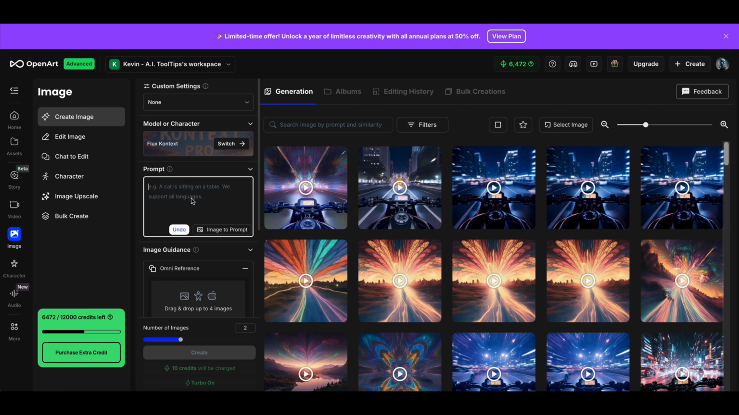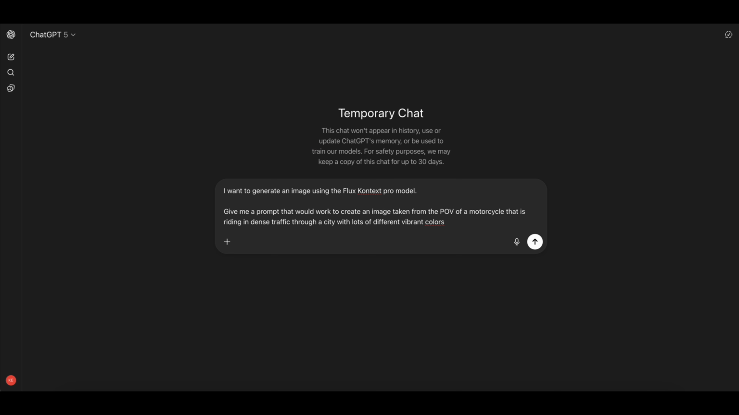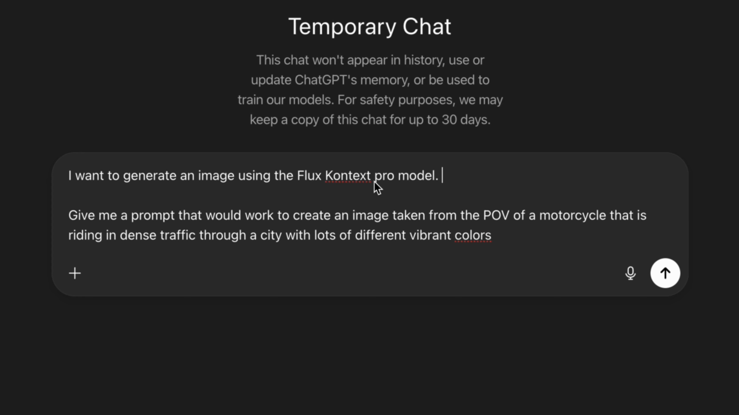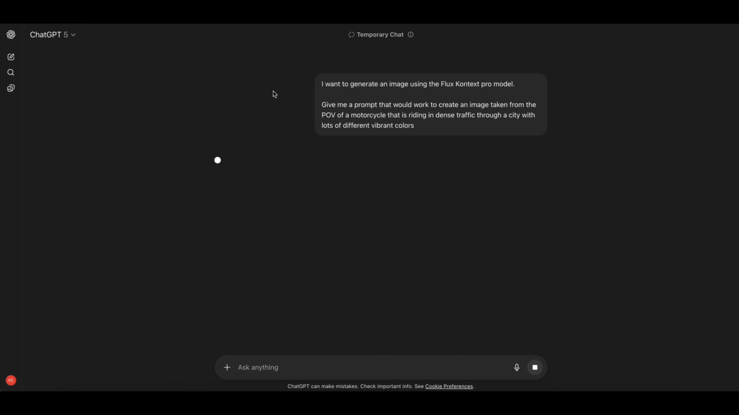And I'm going to give you a quick tip with this as well. You can use ChatGPT to help you with this stuff. So I have it open right here. This is what you would prompt ChatGPT in this case. So I want to generate an image using, and enter your model here, in this case the Flux Context Pro model. Give me a prompt that would work to create an image taken from the POV of a motorcycle that is riding in dense traffic through a city with lots of different vibrant colors. Now, actually, this part of the prompt would already be enough in some cases.